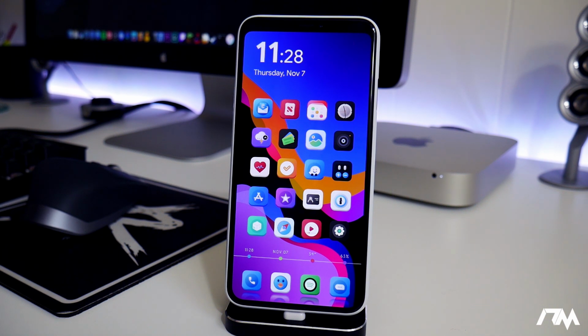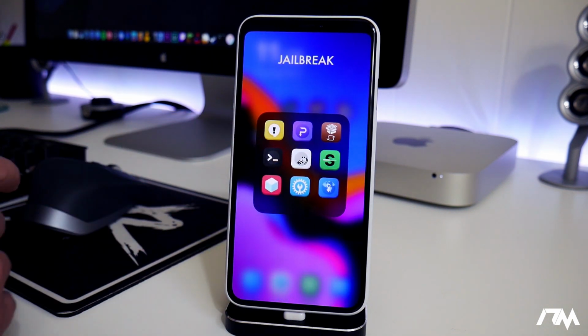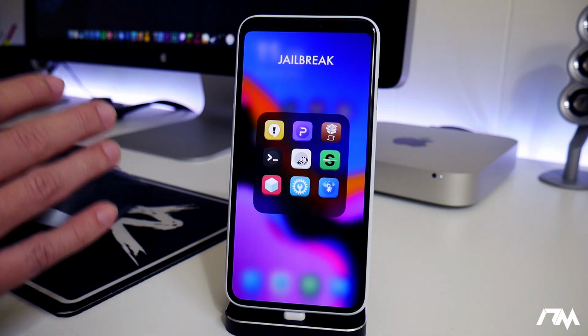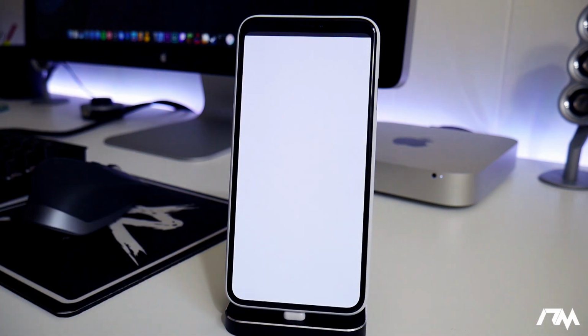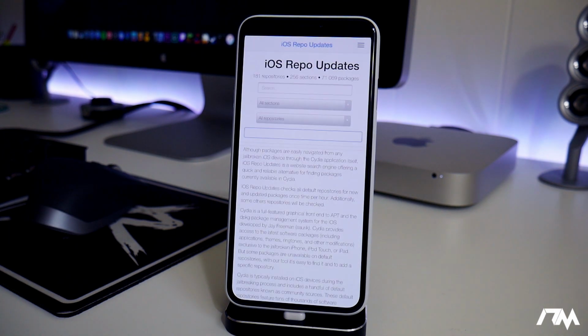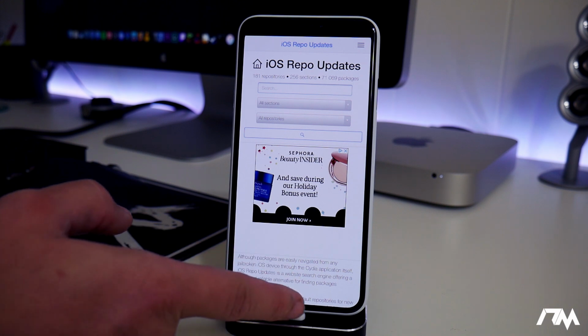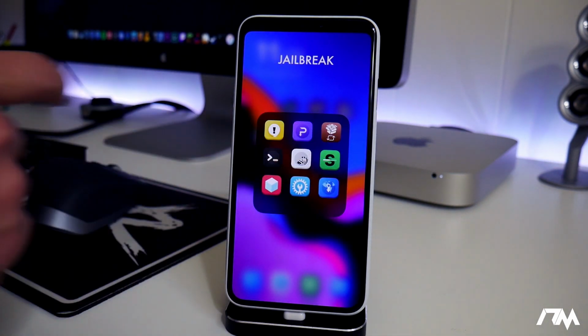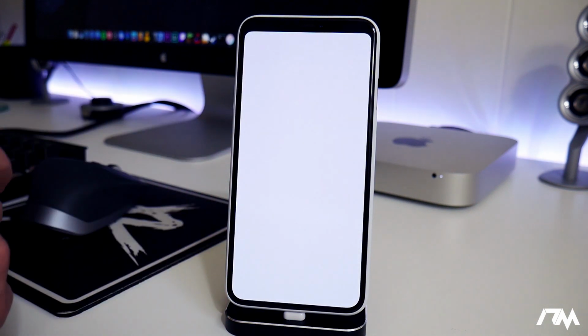Now before we get into the tweak list, I do want to mention an incredibly useful application for anybody that's jailbroken and into installing tweaks. It's called iOS Repo Updates. So if we go ahead and launch this application, it's actually not an application, it's just a shortcut for a website from Safari. So just visit this website through Safari and then you can add it to your home screen. As you guys can see there, it's got kind of a cool looking icon. It's almost like Cydia with like a refresh little icon below it.